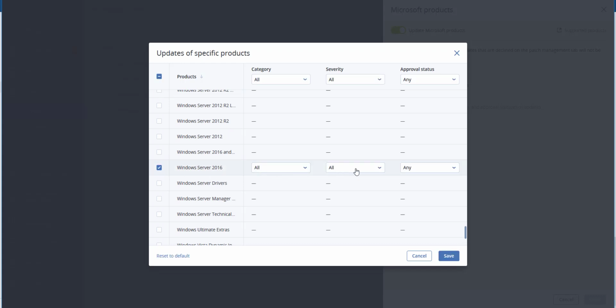Next, under severity, I'm going to select high and critical. And I'm going to make the status approved. Since these are my production, if you were in your test environment, you would have done it a different way, as we discussed earlier. But since this is my production environment, I'm going to hit approved patches and hit save.